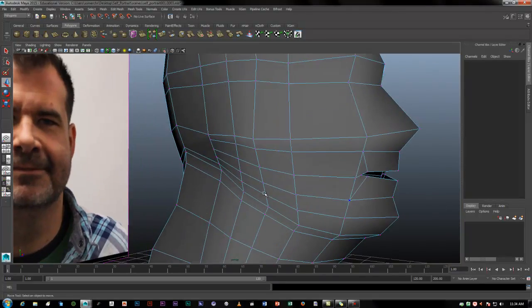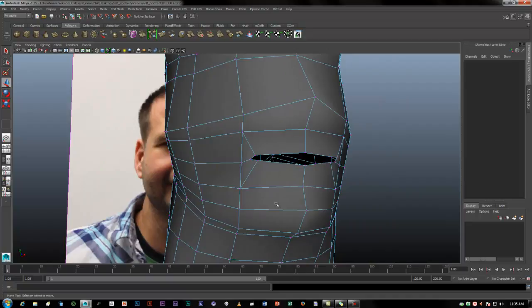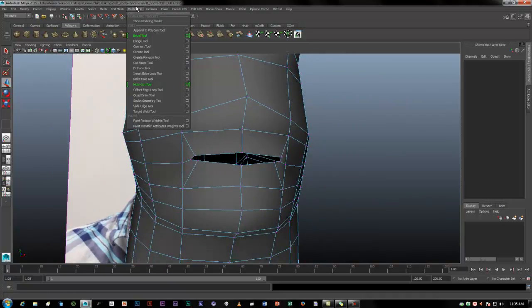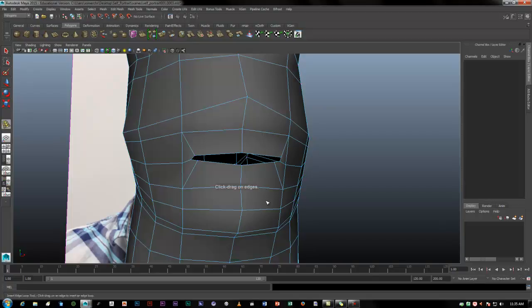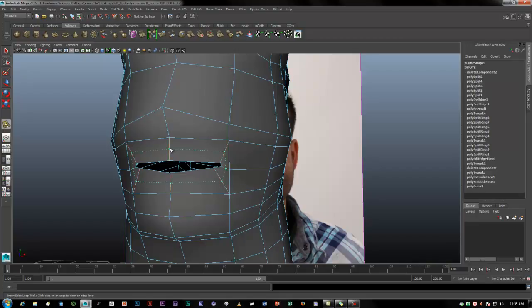So I've got a decent mouth shape, and at this point I can start adding detail, and I'm going to do that with my edge loop tool. So mesh tools, insert edge loop. Remember, I need to create a loop around this mouth, so if I just hold my shift key down, you'd think it would snap to the center, like our multi-cut tool, or divide these faces in half.